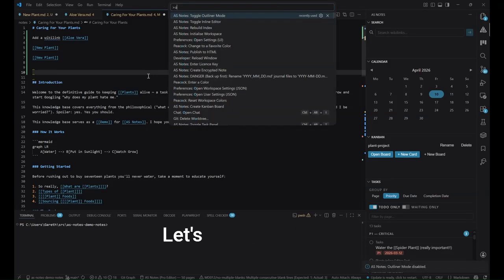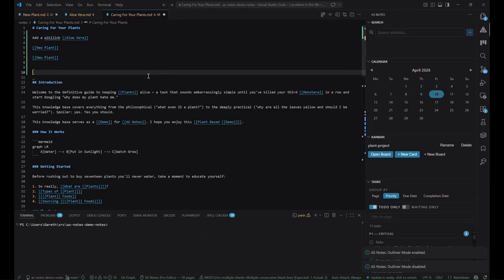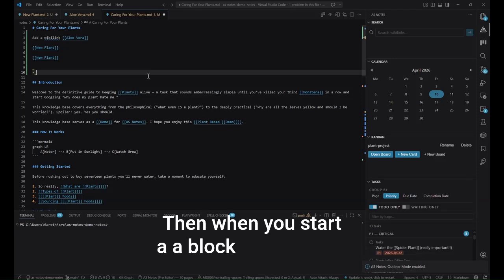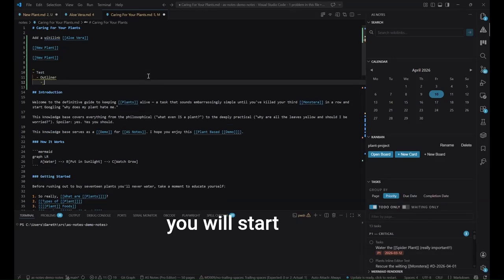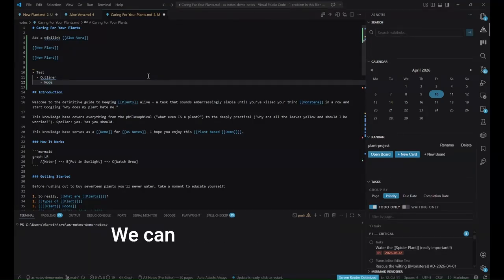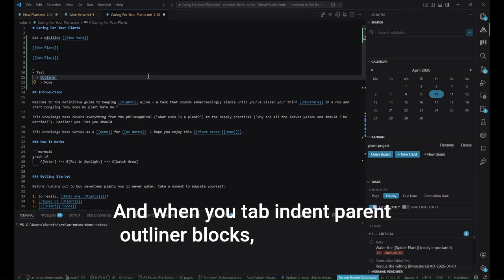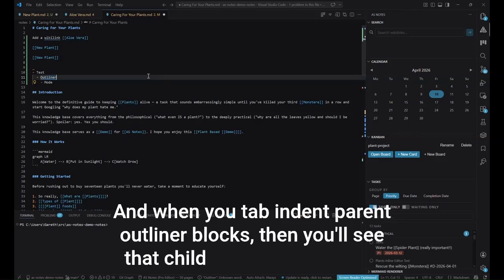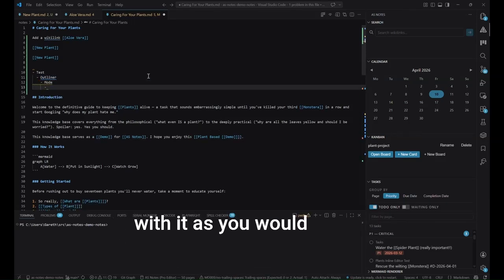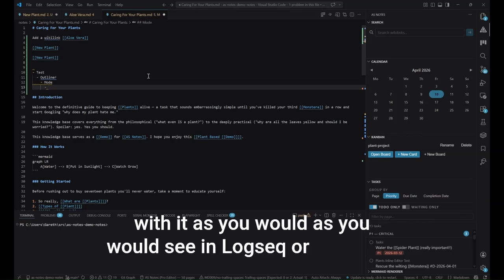let's disable it, let's enable it again. Then when you start a block with a bullet, you will start to see outliner mode behaviors. We can tab the bullet in and out, and when you tab indent parent outline blocks, then you'll see that child blocks are dragged with it as you would see in Logseq or Obsidian.